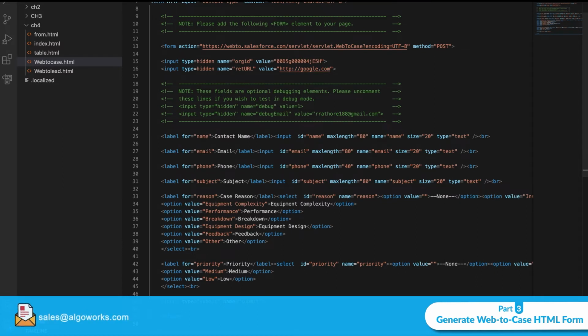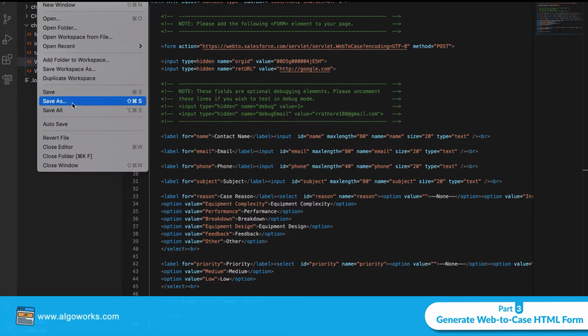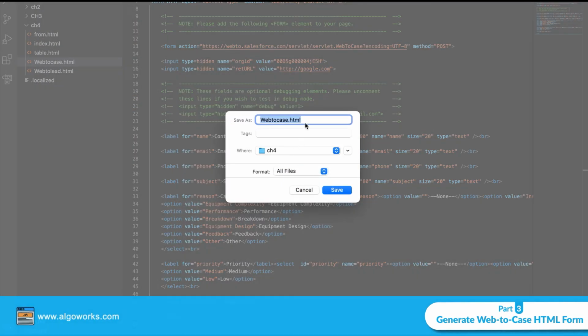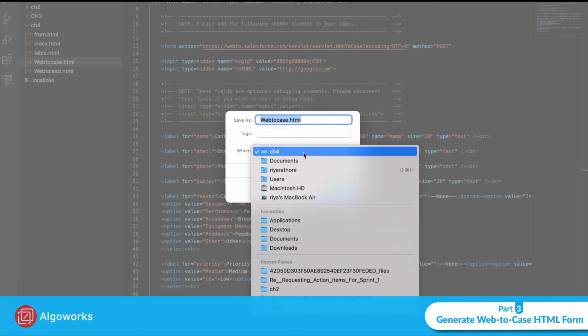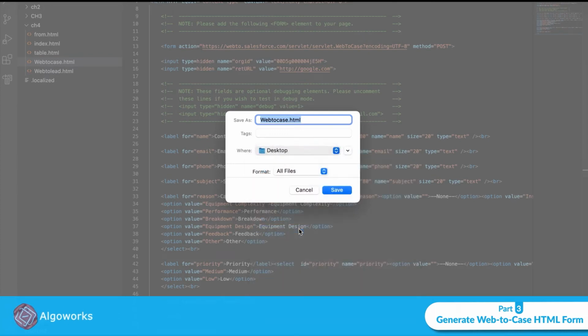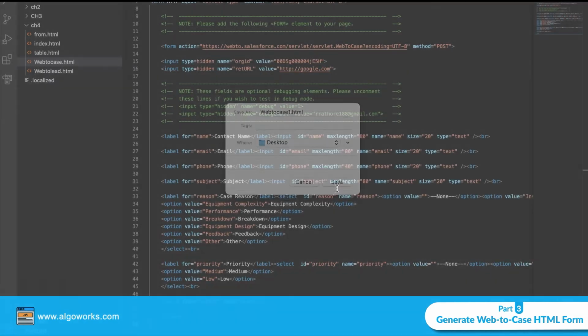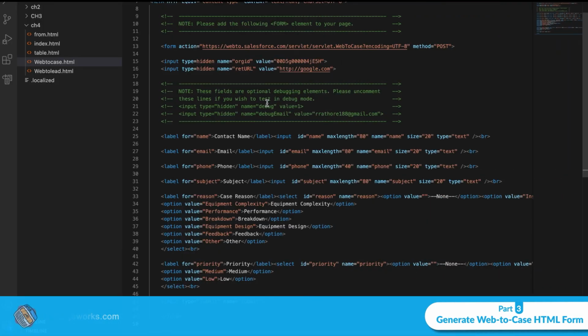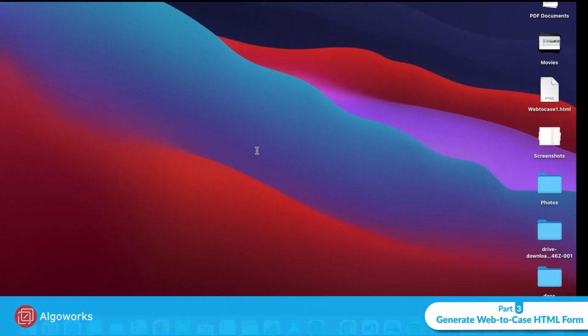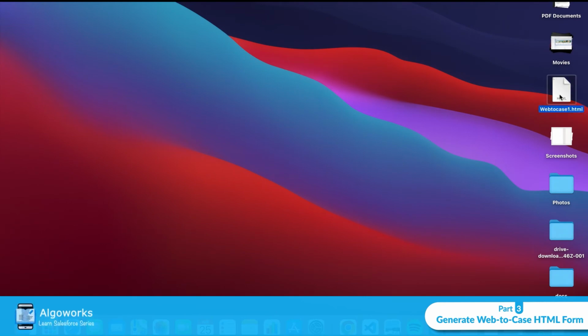So I need to save this form in HTML format, and I will select the desktop and name it Web2 case 1. Click on the save button. This form is saved on my system, which is Web2 case. So this is the form, and you can see all the fields that we have selected.